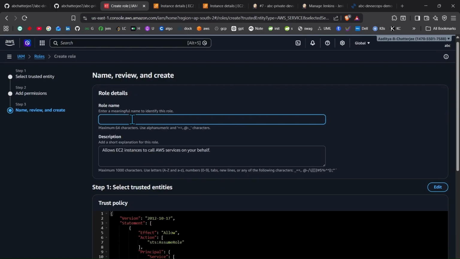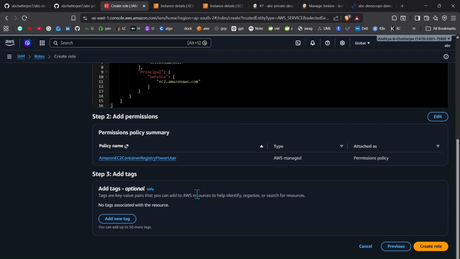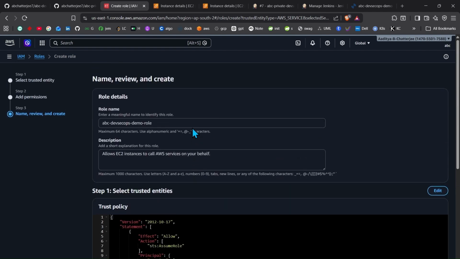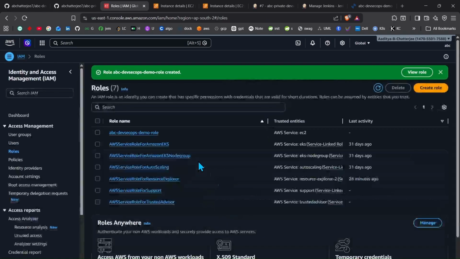Let me provide some role name, like ABC DevSecOps demo. You can give any name here. Now let me click on create role, add permission, cool, fine, create role. Yes, the role has been created.